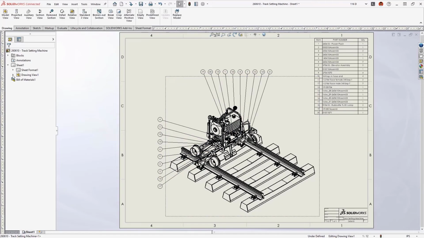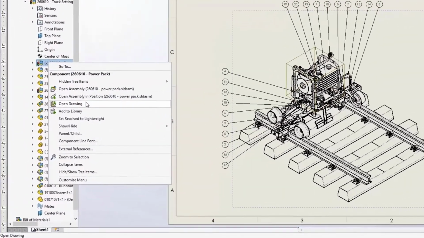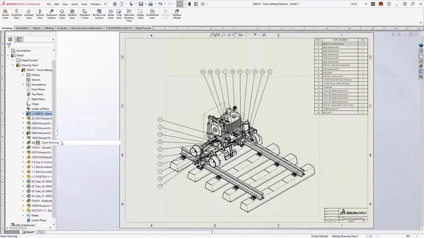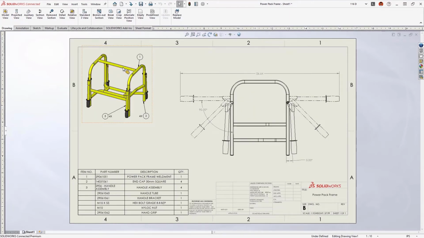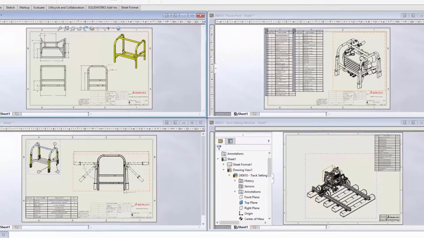You can now open the associated drawings of parts and subassemblies right from within a higher level drawing, whether you select from the FeatureManager, from a table, or directly from the graphics area. This will help you navigate a product structure without having to locate or open the reference part or assembly models.